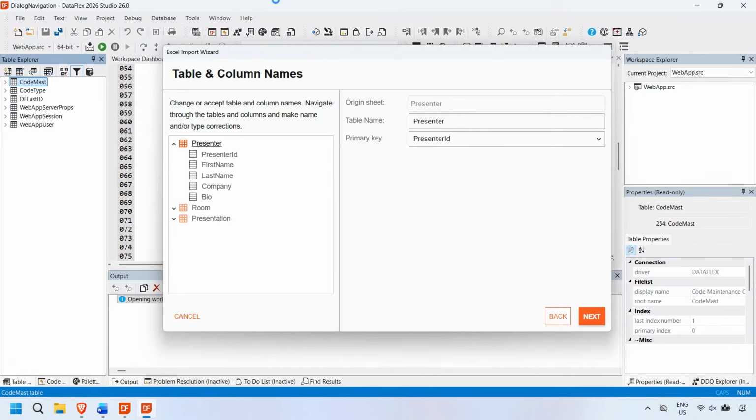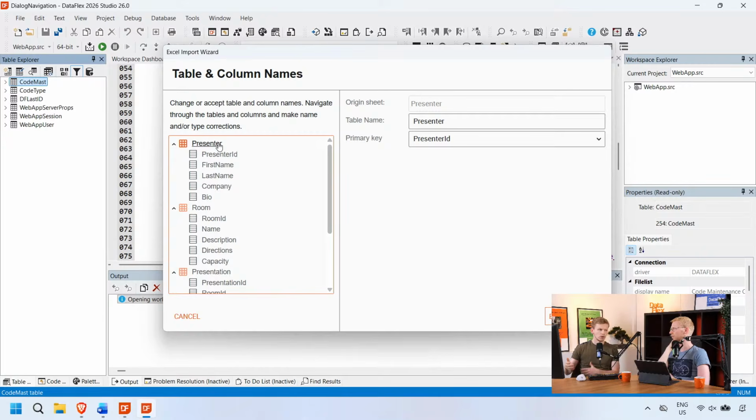Now it's going to show you what tables it's going to generate from it. In this case, it's going to create the presenter, room, and presentation table. Just like before, you can change the table name here too. And you can select a primary key if you wish to do so. These examples all have a primary key that's already built into the Excel sheet. Maybe a bit of a bad example, but if you do not have a primary key, it's going to prompt you, hey, we notice that there's no primary key in this Excel sheet, should we create one for you? And it's going to automatically create a new column in this table.